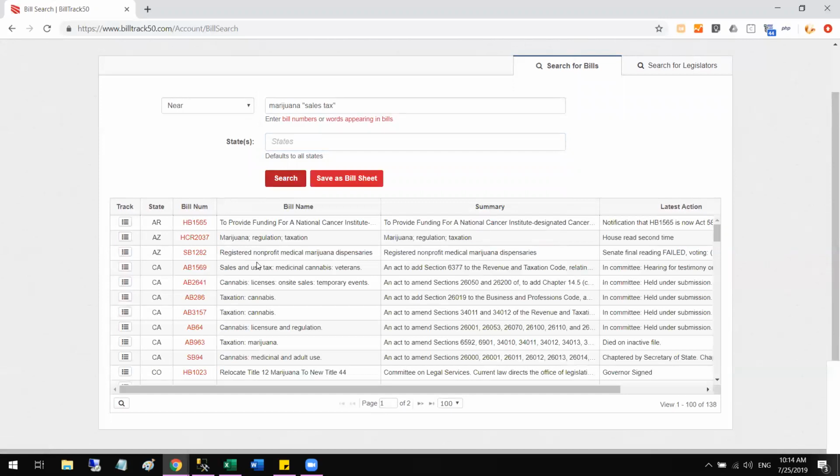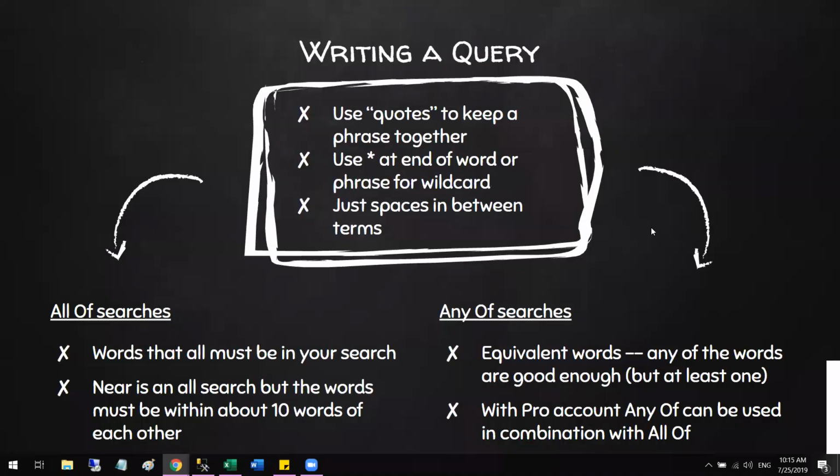That is all of the key things about writing a query. Do you have any questions about writing a query, or does that make sense? No, I think that makes sense. Fantastic. So we've got these tips.